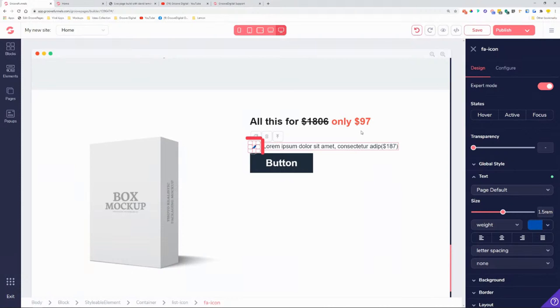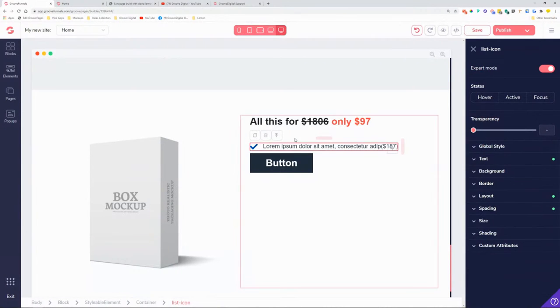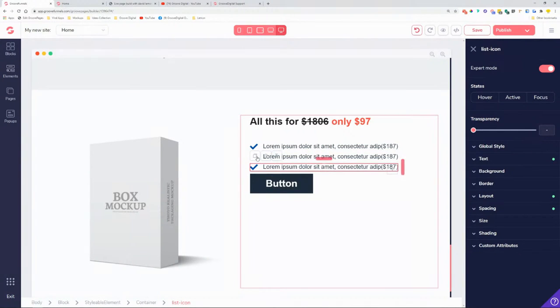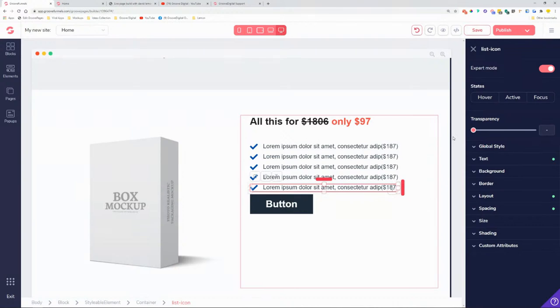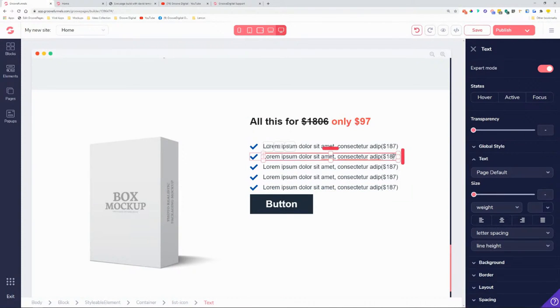Good. So now I have one of these icon list items. Just to do it quickly, I will select the list icon element from over here on the bottom of the page, and I can simply click duplicate, and it duplicates it a couple more times over here. So I can click in and add a price to be 87 and 95.